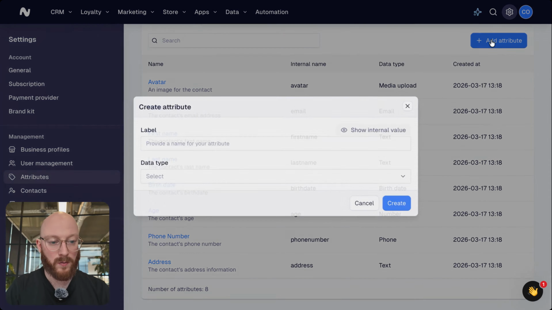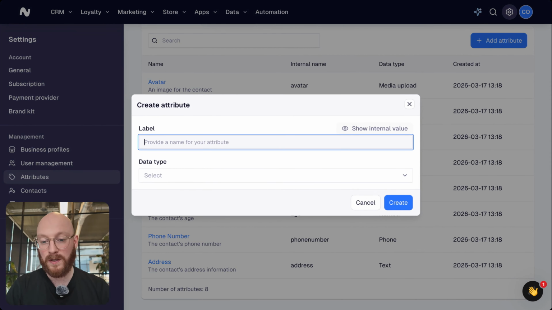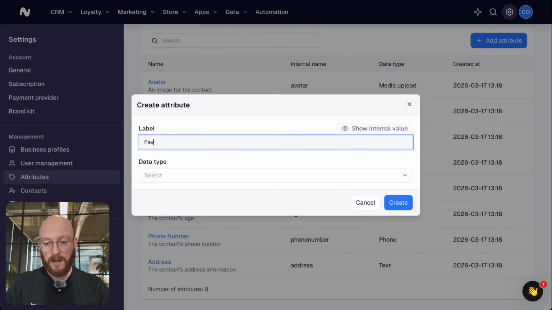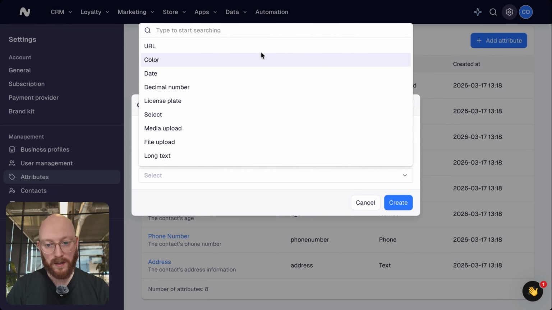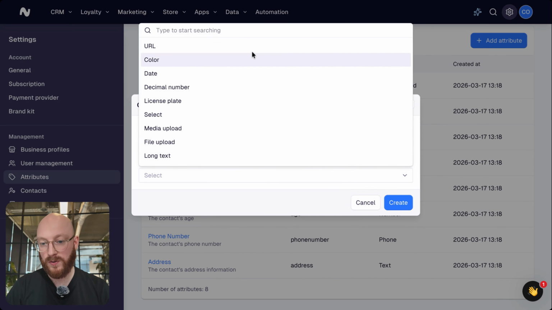So just to show you how that works, we're going to click Add Attribute in the top right-hand corner, and then you can give it a label which is based on whatever it is you're measuring. So let's say for this example, we're measuring the favorite dish of our customers. So we're going to label it favorite dish and then select our data type. So we have a number of different data types that you can choose from here.